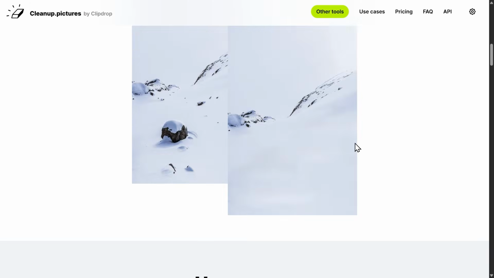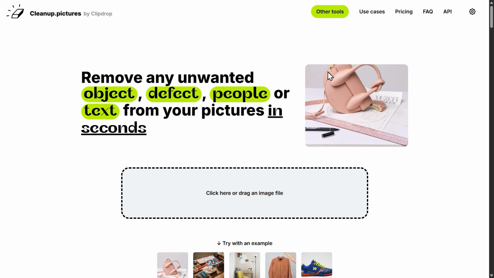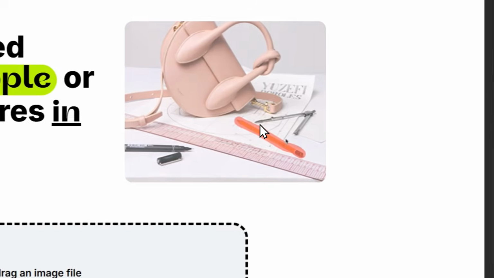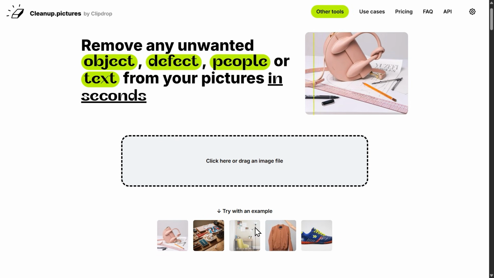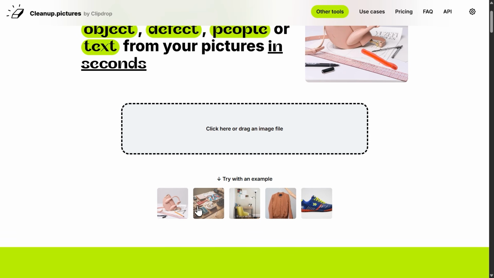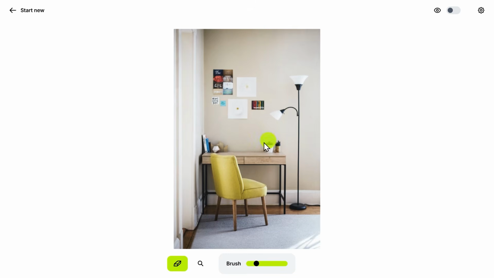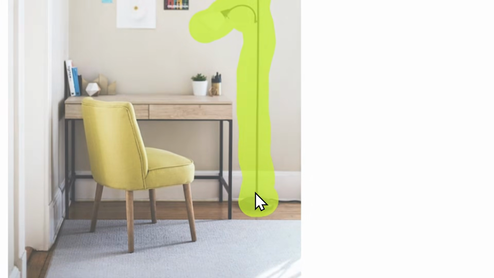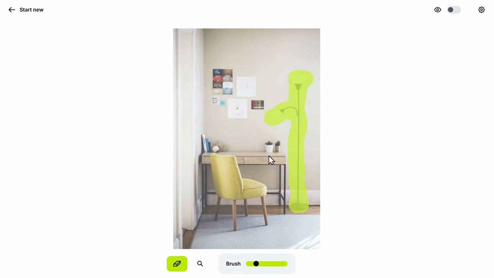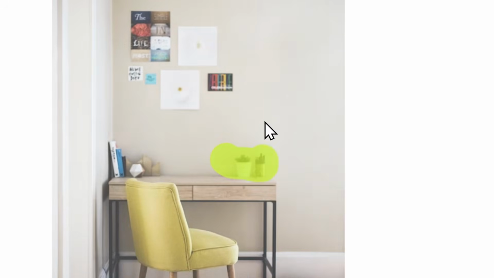Honestly, most people don't want to spend 30 minutes learning professional photo editing software just to remove one tiny object from a picture. Maybe you're working on social media content, product photography, marketing visuals, travel photos, creative projects, or personal memories. In many cases, a single distracting element can ruin an otherwise great image. That's exactly where Cleanup.pictures comes in. Instead of manually cloning, masking, or retouching, the AI handles the heavy lifting for you. And judging by the before and after examples shown on the website, the results can look surprisingly natural.